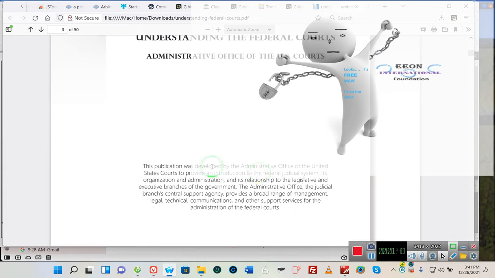Notice what they say. This publication was developed by the Administrative Office of the United States Courts to provide an introduction into the federal judicial system, its organization and administration, and its relationship to the legislative and executive branches of government. The Administrative Office, the judicial branch central support agency. See, they're the judicial branch support agency. All federal agencies are a part of the executive branch. You don't believe me? Go back and look at that agency withholdings.